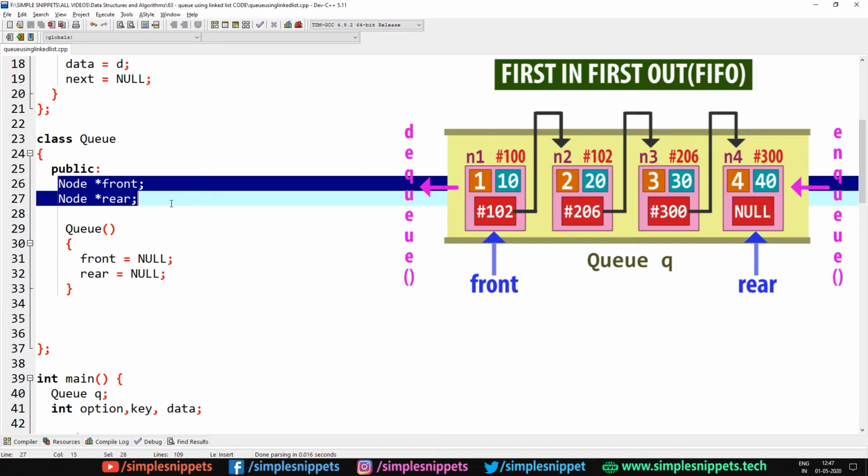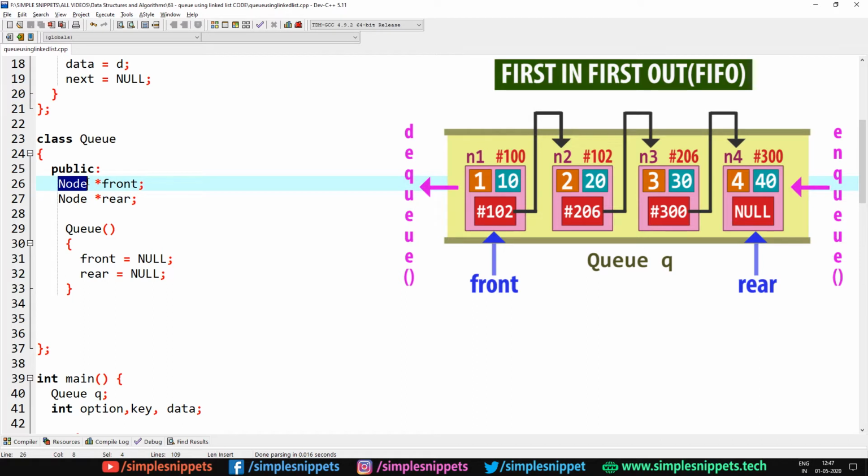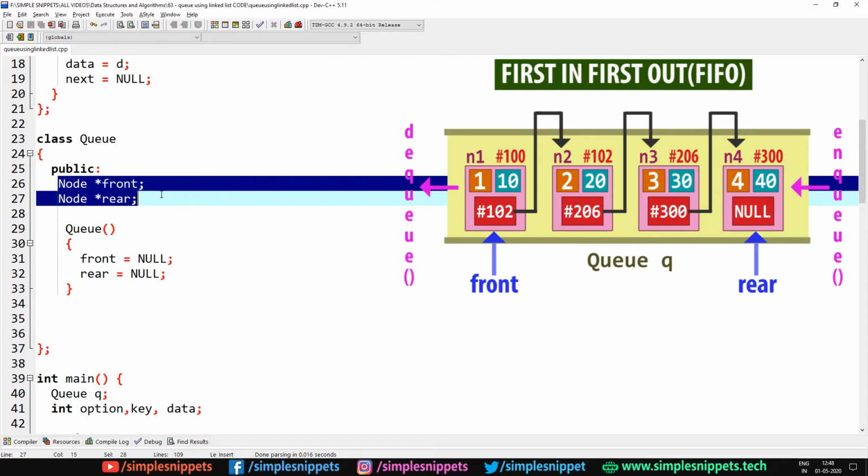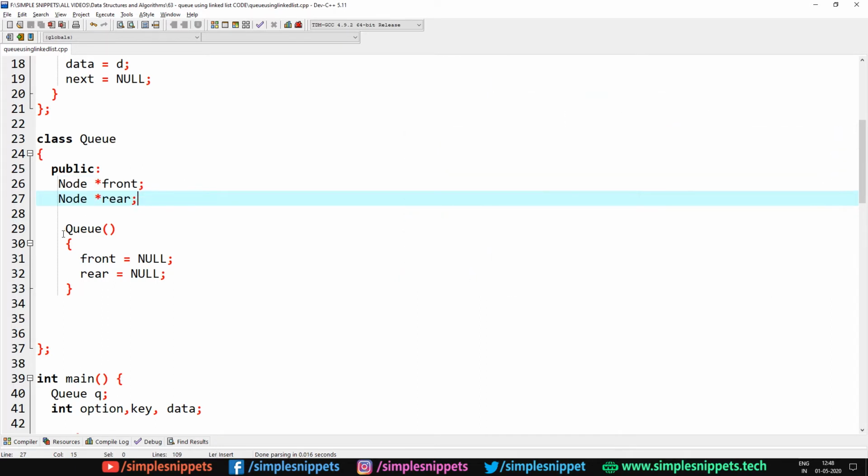Hence we require two pointers which are again of type node, because we're going to insert, that is, enqueue and dequeue nodes only, right? So that's why we have two pointers which keep track of the front and the rear. Initially, when you create the queue, the default constructor will be called, where the front and rear will be marked as null, because initially we will not have any node in the queue.